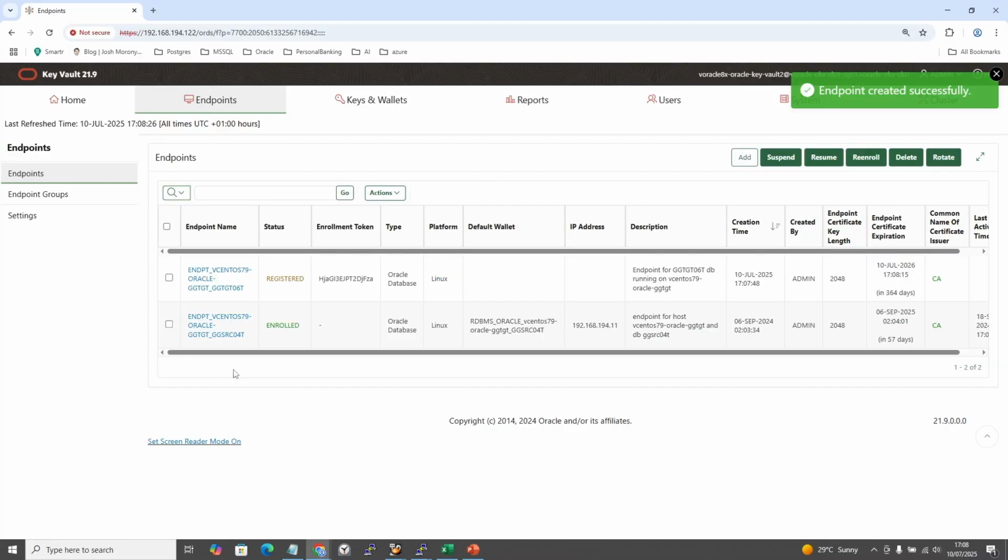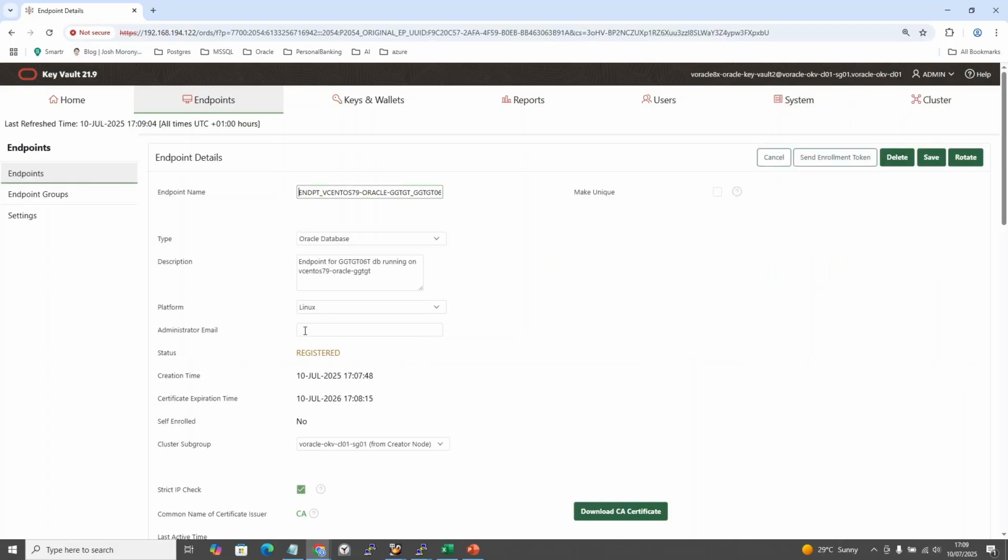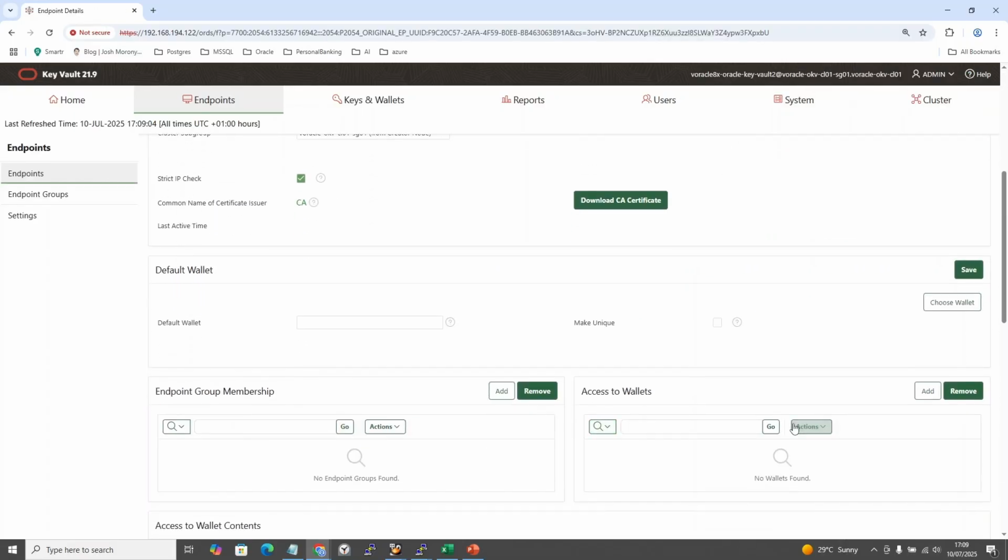So we will just go ahead, and now we see that the endpoint is created and it is in register state, but we need to make it in enroll state. That's when, after the enrollment step is complete, you will make them into enroll state. So now let's go ahead and map the virtual wallet. So you just click here, and then you can map the virtual wallet to this endpoint. So access to the wallet, add.